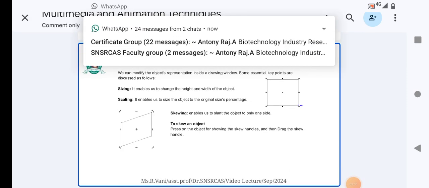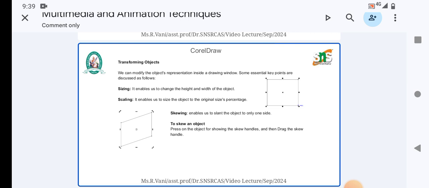Transforming an object is nothing but modifying an object's representation inside a drawing window. Some essential key points are discussed as follows. The first one is sizing. The second one is scaling. Sizing represents the height and width of an object. By changing the height and width, we can make an object smaller or larger in size.